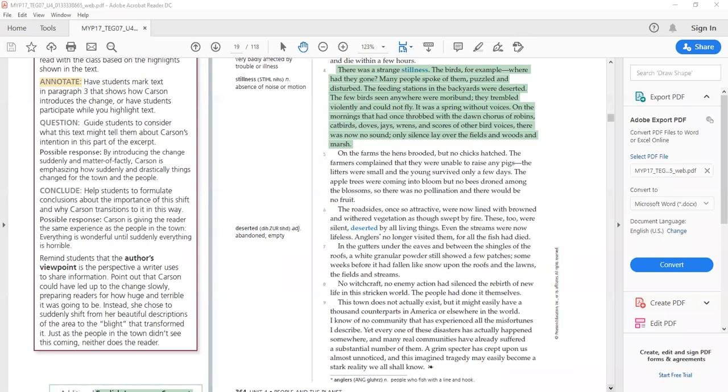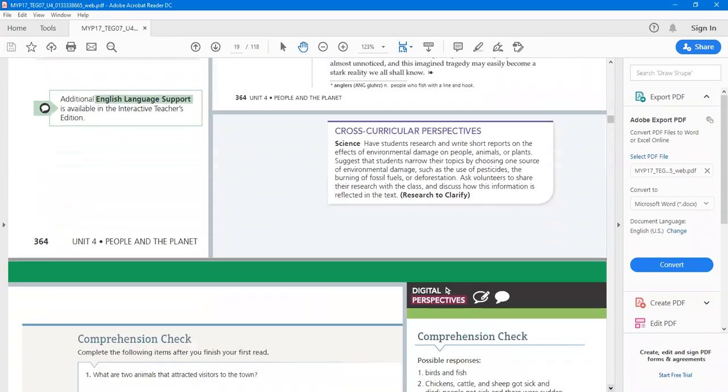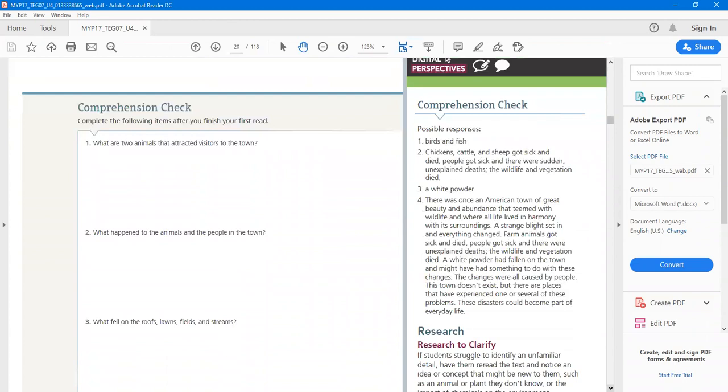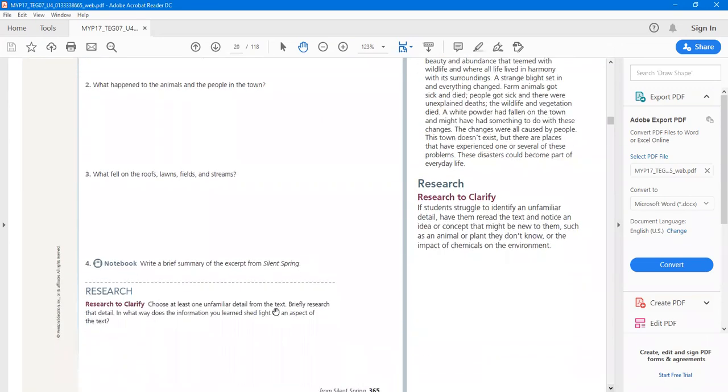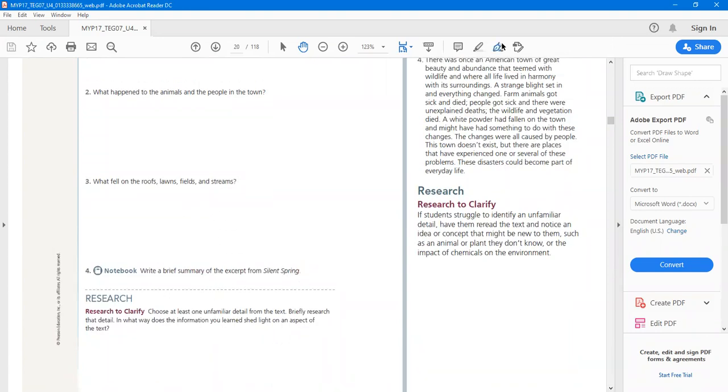Now, grade 7s, I want us to quickly have a look at your comprehension check questions. Number 1, what are two animals that attracted visitors to the town? Number 2, what happened to the animals and the people in the town? And number 3, what fell on the roofs, lawns, fields, and streams? And lastly, you need to write a brief summary of the excerpt from Silent Spring. Right, thank you, grade 7s. The activity, the questions after the comprehension will be for homework.